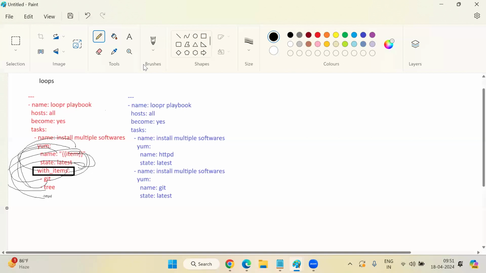Two tasks performing, I mean, one task running two times with a different variable, different items: Git item, tree item, HTTP item. Okay. Once again, I'm saying, just remember this word. We are not going to write any YAML files. Once again, I'm saying you can take from Google, your company repository. Understanding is very important, not writing. Okay.